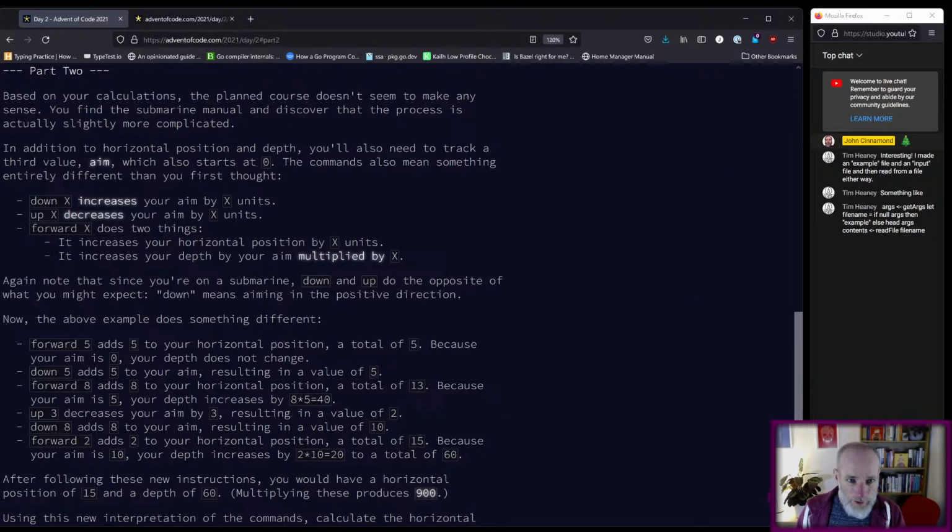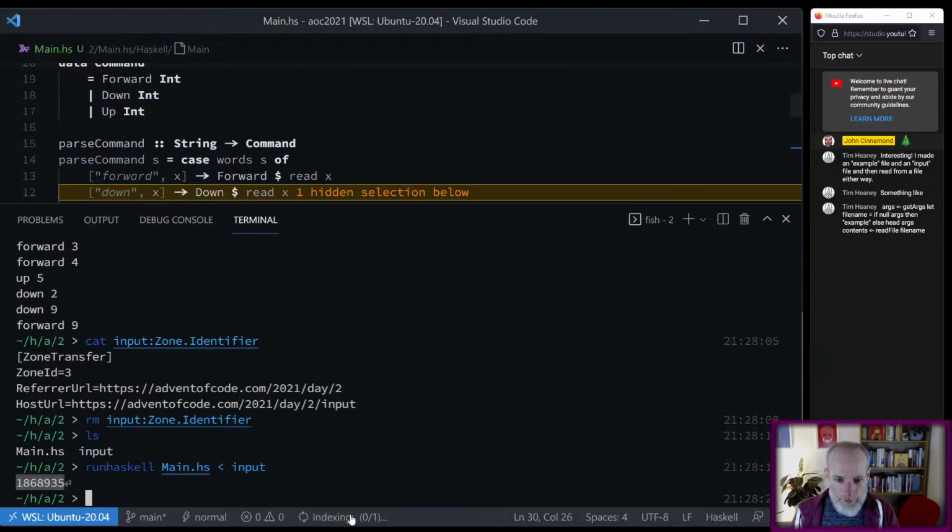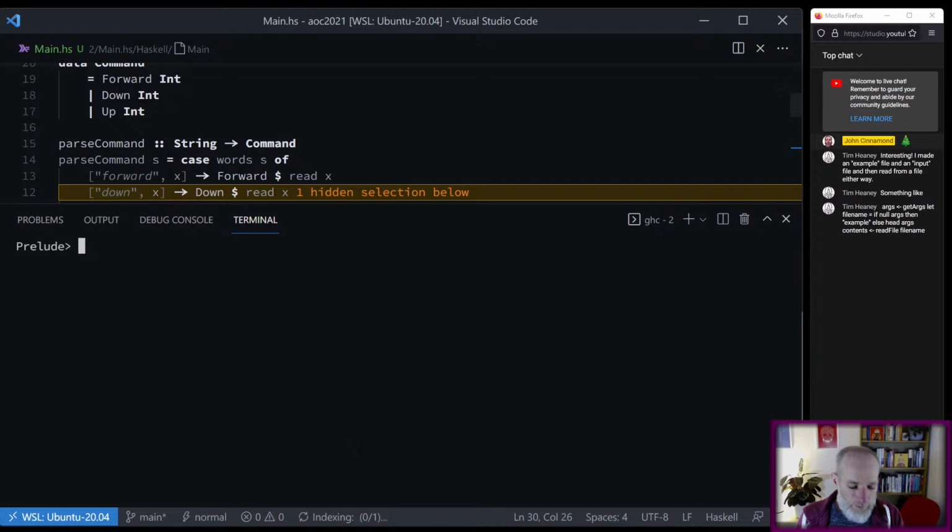Okay, so before I read that, let's go back here and let's look at GHCI. Have a look at interact. What it does is it takes a function which is given a string and returns a string, and then it runs under IO for you, which means that you can just redirect stuff in. It basically reads all the stdin, gives it to your function, and then prints out whatever your function returns.